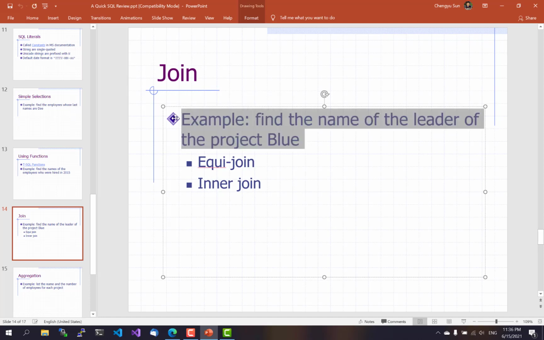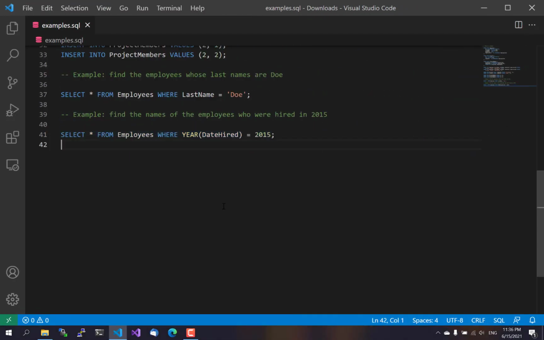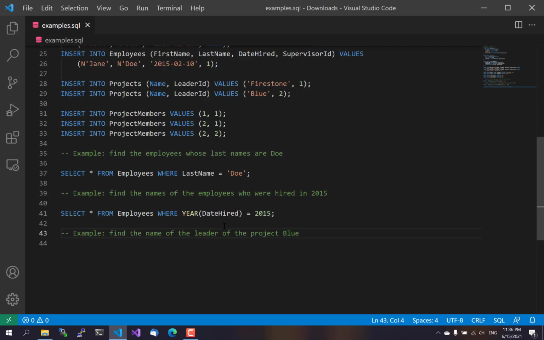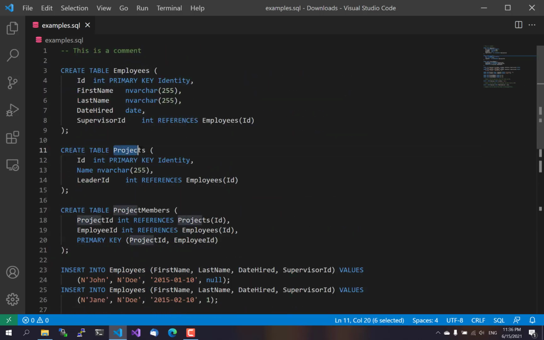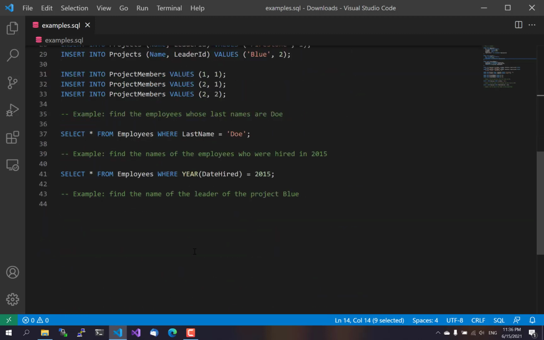Let's try both. If we look at the projects table, we see the leader ID, which gives us the ID of the project leader, and if we combine that with the employees information, we can get the name of the leader.